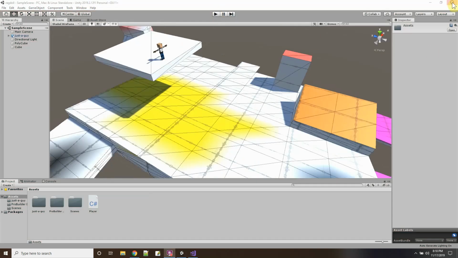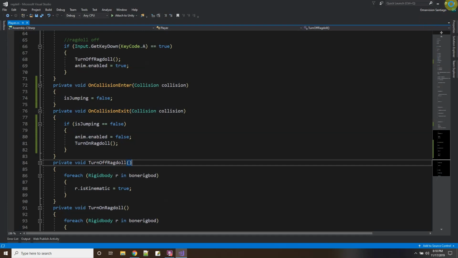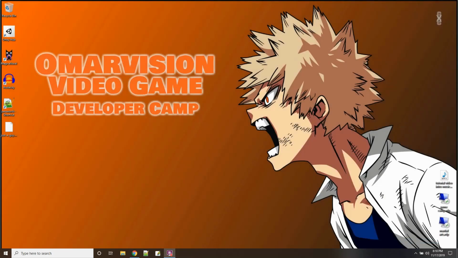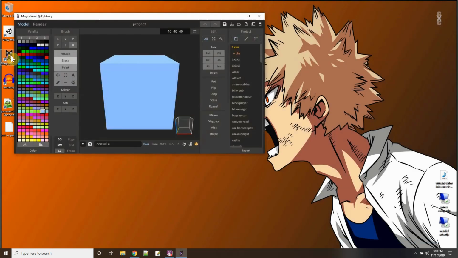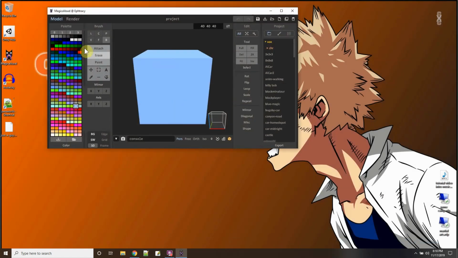First things first, we're going to start a brand new project so we together can do this from scratch. First thing I'm going to do is I'm going to have a model that I would have made. I'm not going to go through making the model with you, but I'm going to show you the program I used to make it, Magica Voxel.